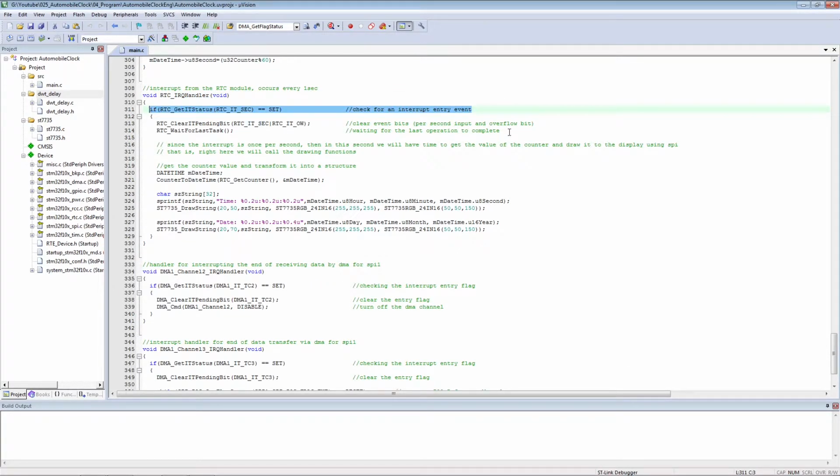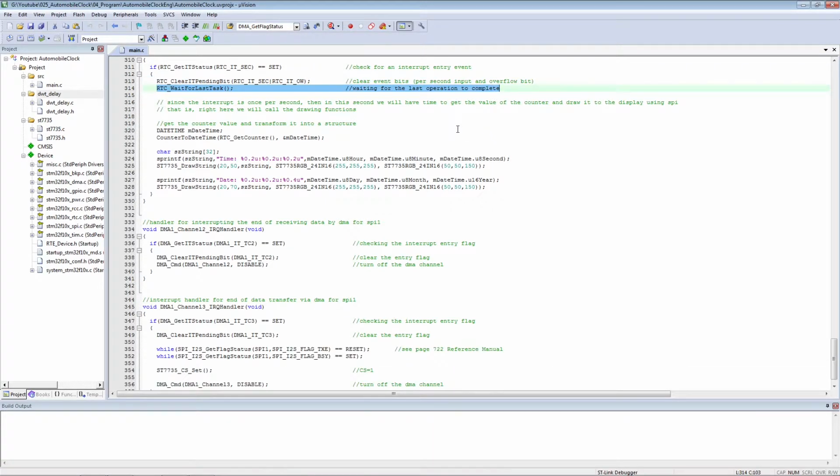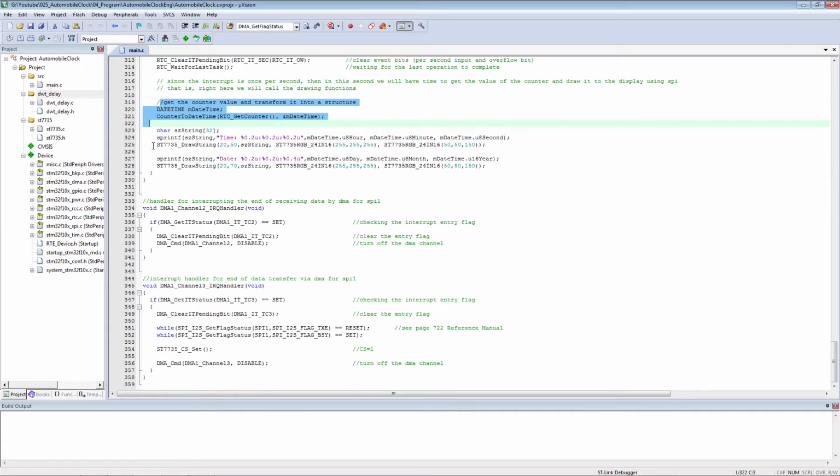In the RTC interrupt, check the event flag and clear it. Since the call between interrupts is quite long, 1 second, in this second we show information on the screen right in the interrupt. We translate the value of the seconds counter into the daytime structure and show the lines with this information on the display. Interrupts from DMA channels work on the principle of done and then turn off.